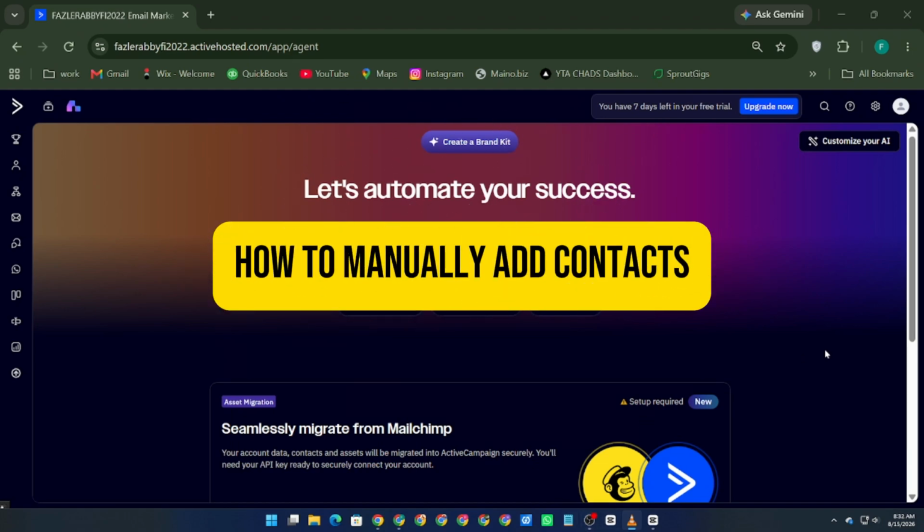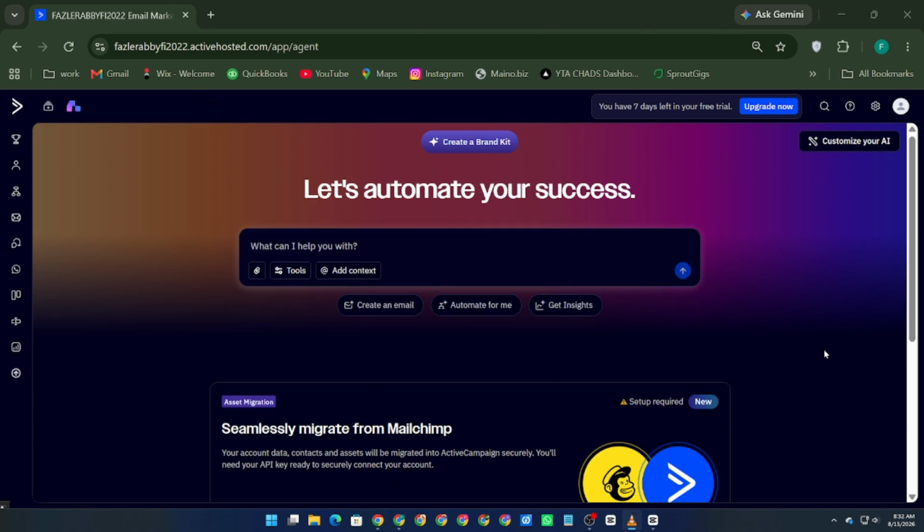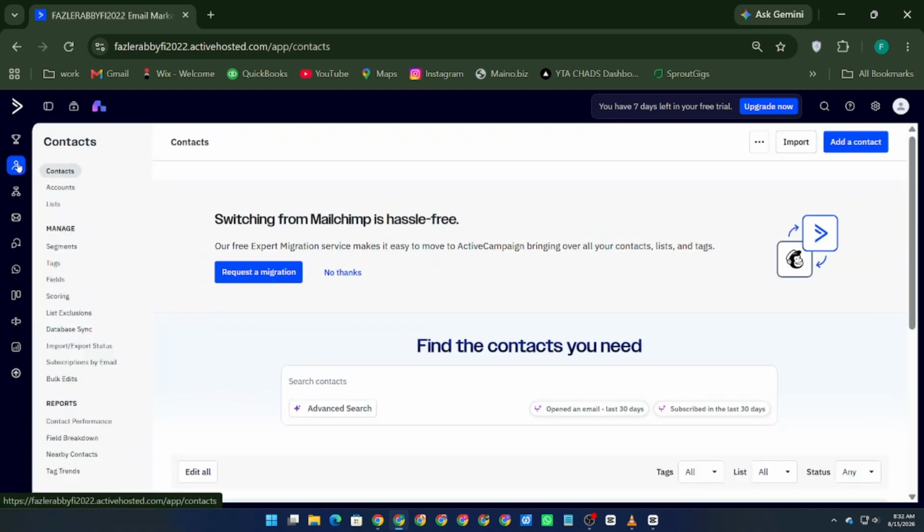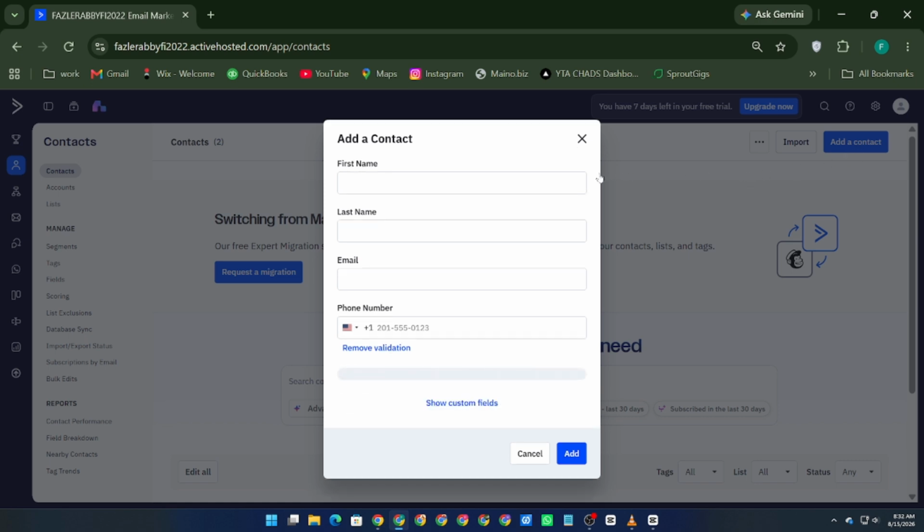In today's video, I'll show you how to manually add a new contact to your ActiveCampaign account. First, log into your ActiveCampaign dashboard and click Contacts from the left-hand menu. Once you're on the Contacts page, click Add a Contact in the top right corner.